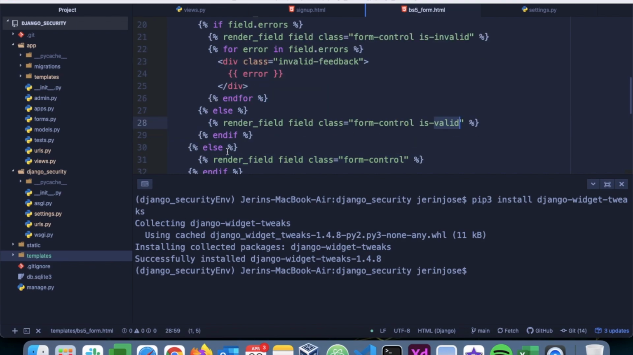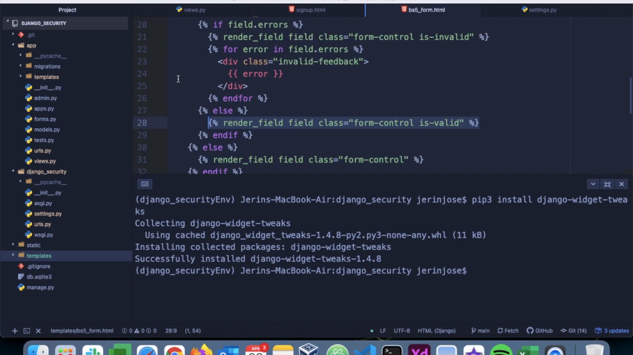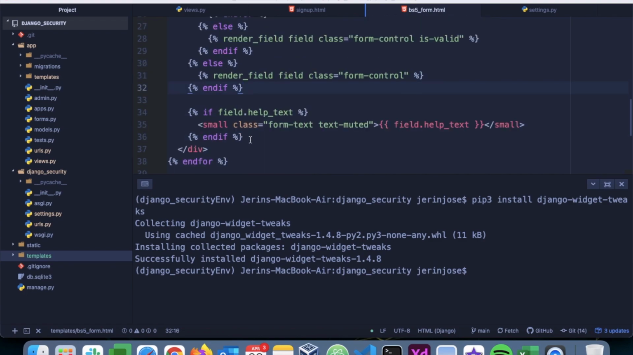Okay, next, this is the condition that will be rendered when we have data and when there is an error, and this will be rendered when there is no error. Okay, that means that the validation has passed. Now if there is no data, then it will simply render the field as it is, with the form-control class. Okay, that's what happens. And next we will see that it is rendering all the help text.